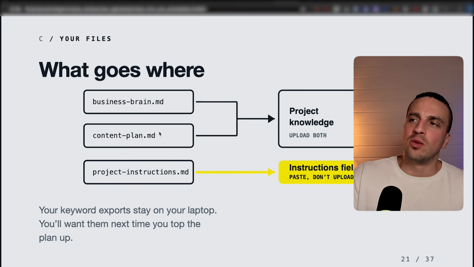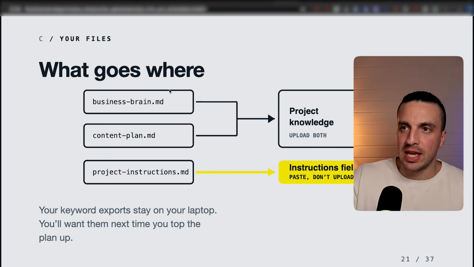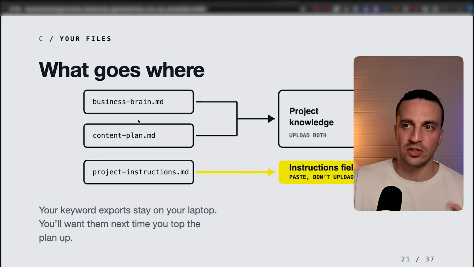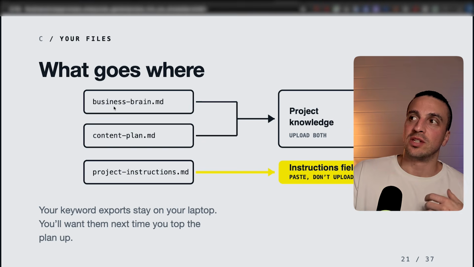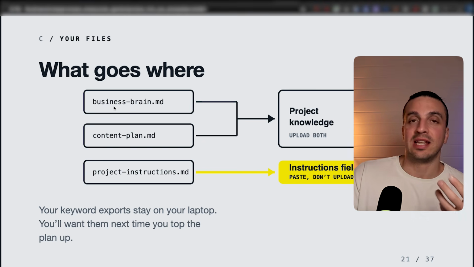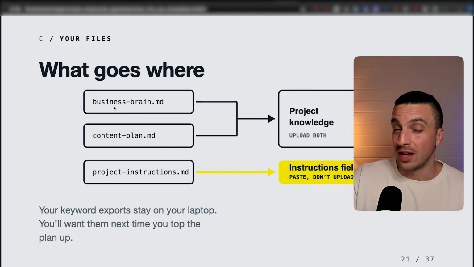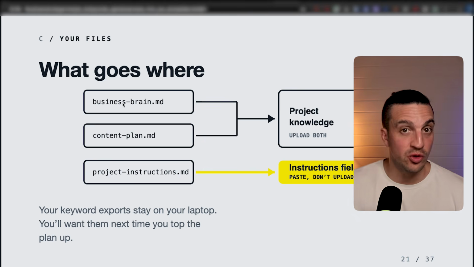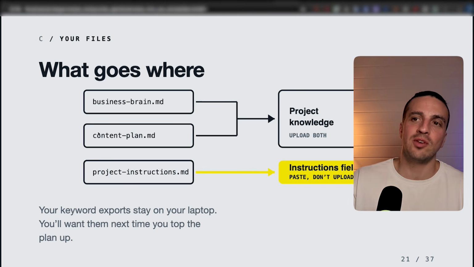Now I want to quickly explain what we're going to do. We're going to set up a project, and Claude, it's doing that now, is going to give you two files from all the research that we provided. It's going to give you a business brain, because it's going through your website, understanding it as much as possible. It might even ask you a few questions. If it thinks it doesn't have enough information from the website, do your best to answer all those questions. And then it's going to give you a content plan.